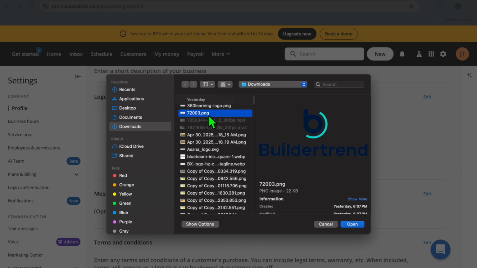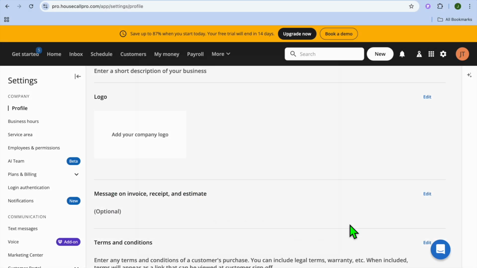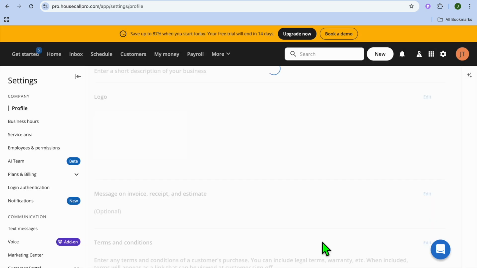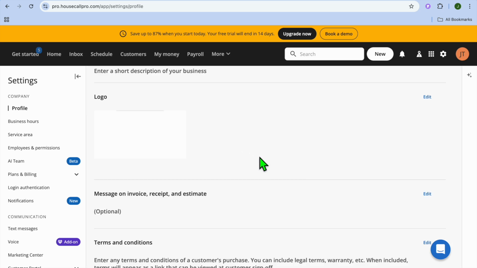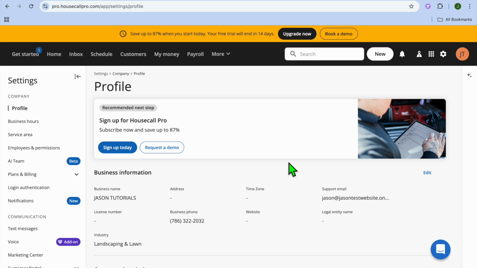Then from there, you could add in a sample logo, or you can add in your company logo, better yet. Let's say, for instance, I were to just use this pic as an example. Then I'll just tap on save. After doing that, you can see it is being uploaded and you can see that the logo has been added.